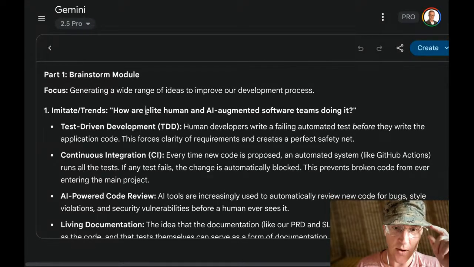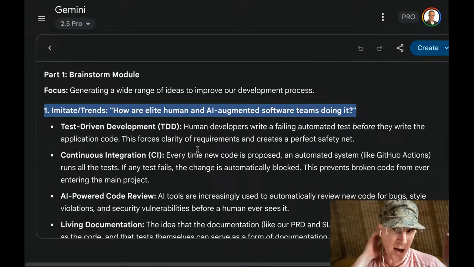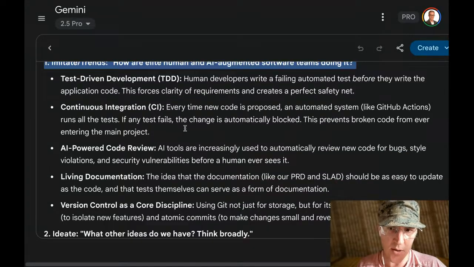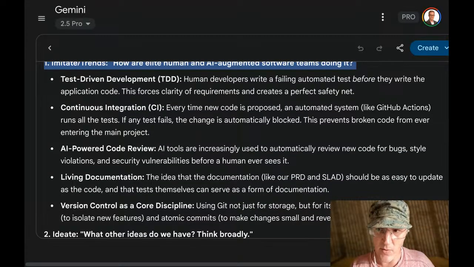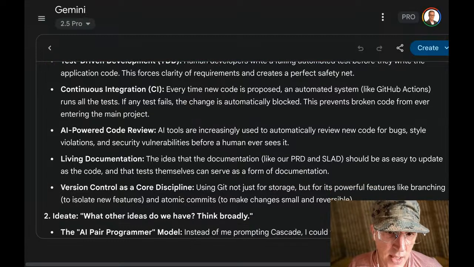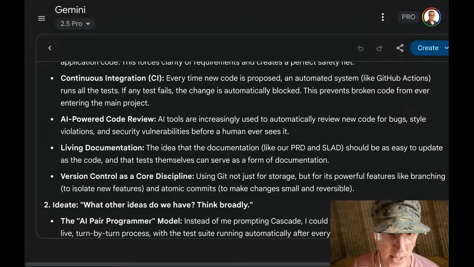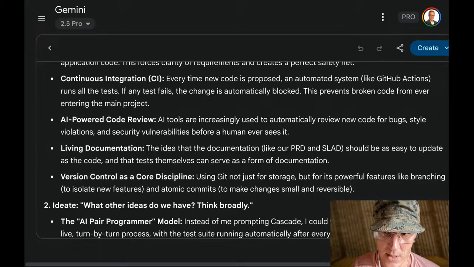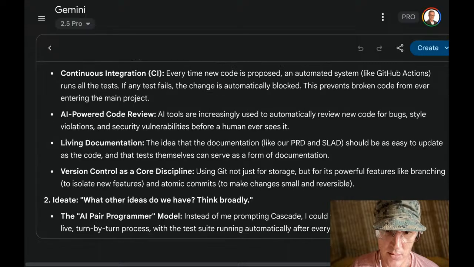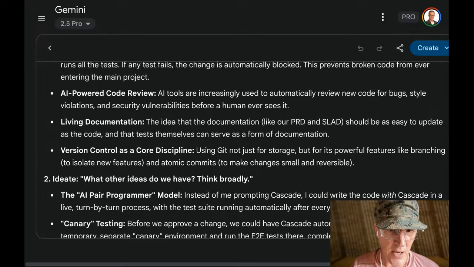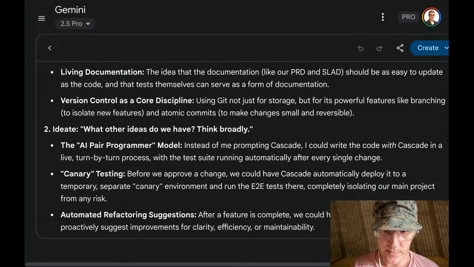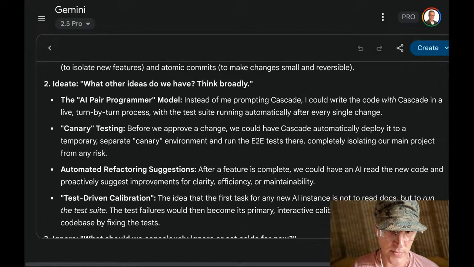So when we talk about imitate, how are elite human AI-augmented software teams doing it? We got test-driven development. Human developers write failing automated tests before they write the application code. We got continuous integration. Every time new code is proposed, an automated system like GitHub Actions runs a test. We got GitHub testing in the background, AI-powered code review, living documentation, version control.